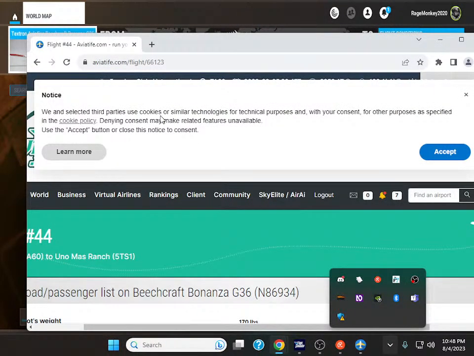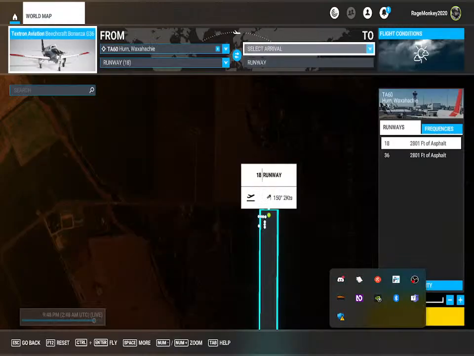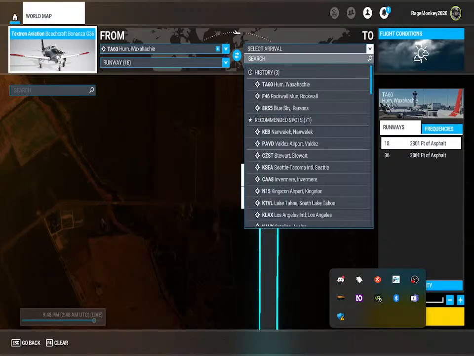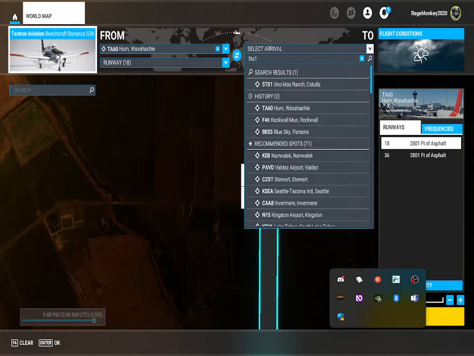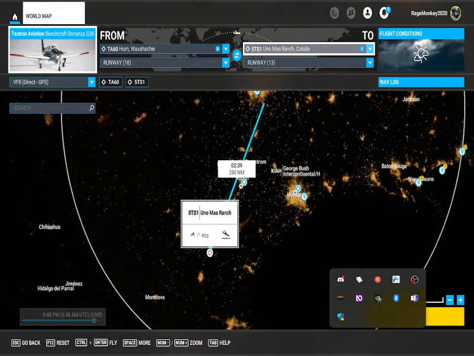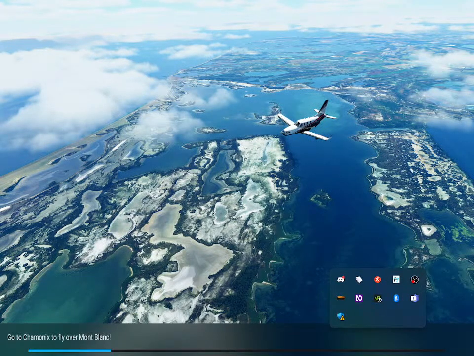Moz ranch, 5TS1. Select 5TS1 as the arrival, Uno Mas Ranch. Alright, the current aircraft is the Bonanza G36, so we're flying into the Bonanza.